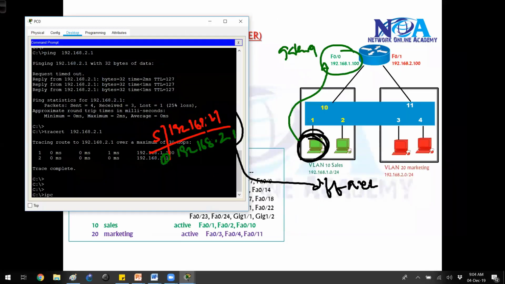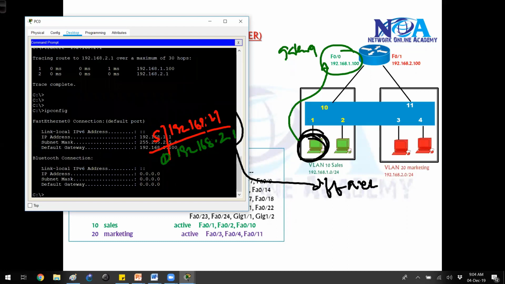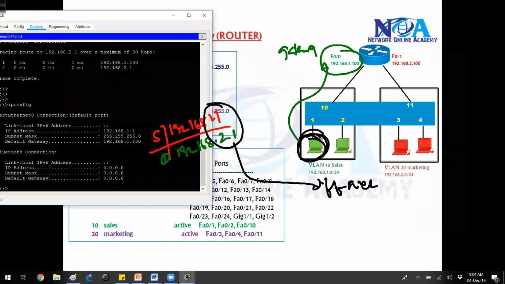And you remember on the PCs we have already mentioned the gateway address. So who is the default gateway? The gateway address is 192.168.1.100. So if you don't define this gateway option, the packet will never reach the router, and if it never reaches the router, then obviously it will never go to the other LAN. So the packet reaches the router from here based on this.